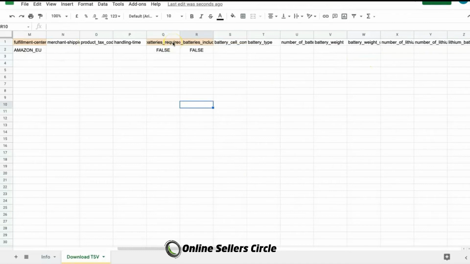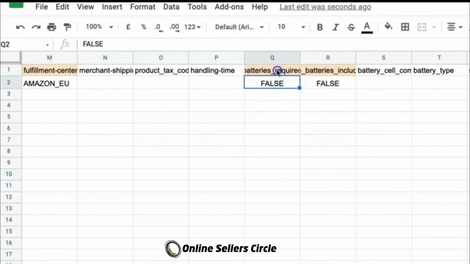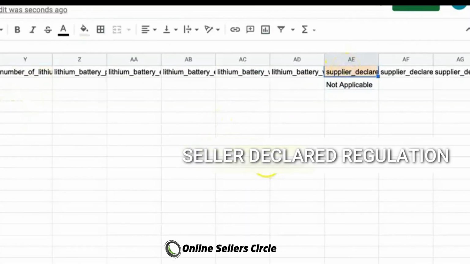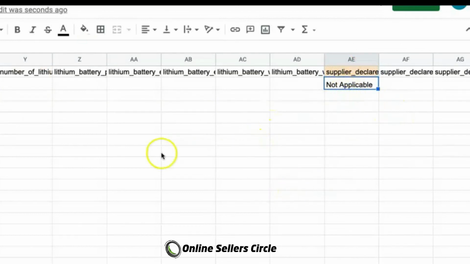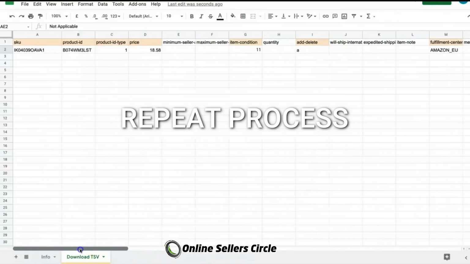One of the big benefits of doing the inventory uploader in bulk via this flat file is that you can also bypass the battery and hazmat questions that you would come across with certain products when listing them manually. So to do that, make sure that in the column here for batteries required and batteries included that you put FALSE for both of those in caps lock. What you need to do is the seller declared regulations column. Just make sure that you put not applicable as you see it on screen in that for all listed items, and then you just repeat the process.